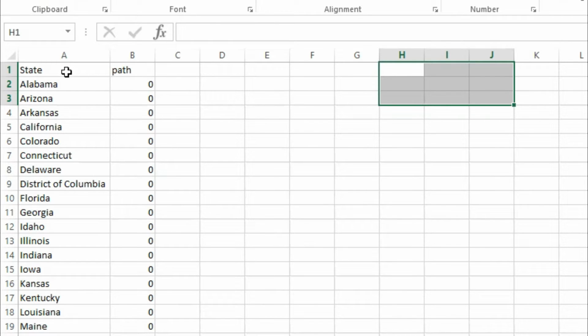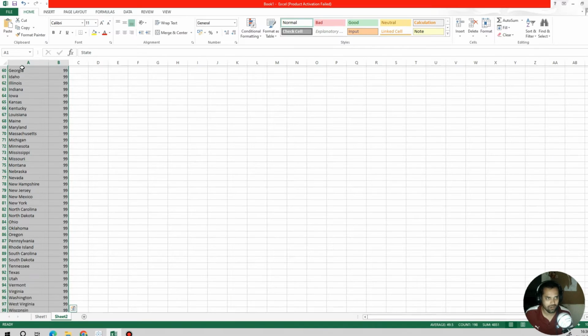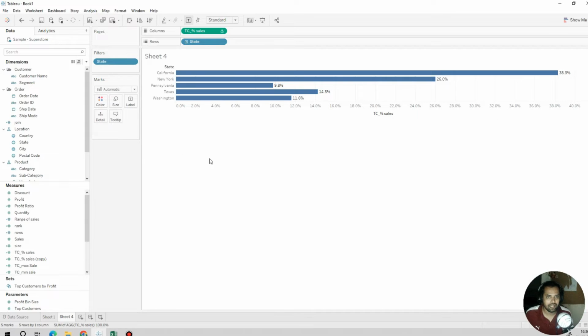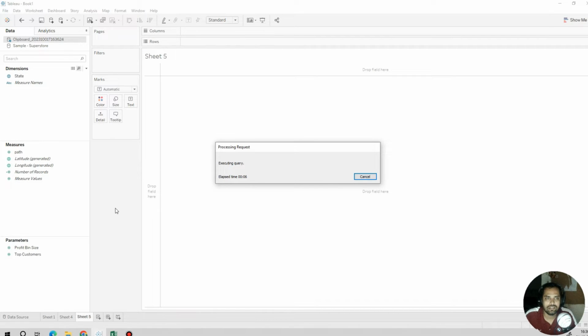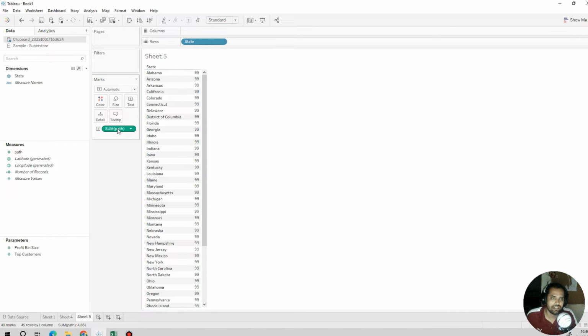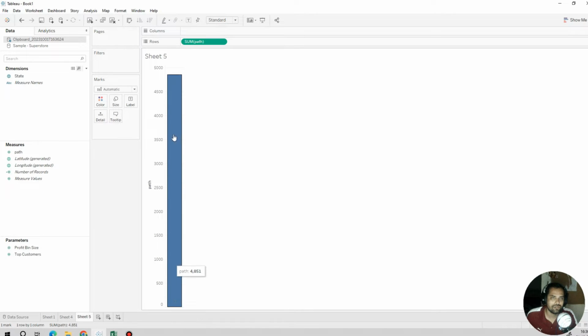Now we have this data set and we have copied and pasted it over here. I'll quickly copy and paste it into the Tableau workplane like this. This will take a few seconds to load the data set. Here our data set is ready, so we don't need this. If I click on path and drag it over here, it shows me the sum of path, which is not at all necessary, not at all required.